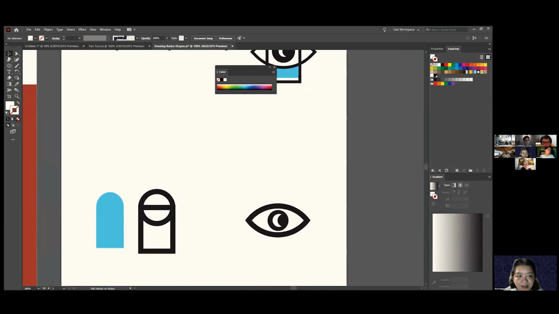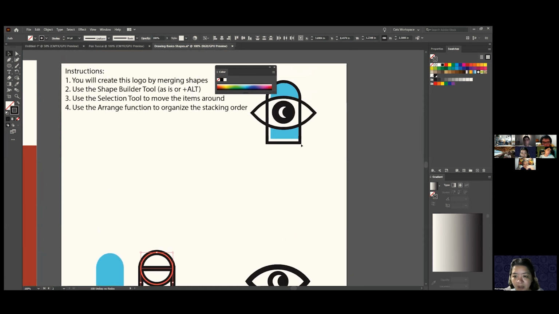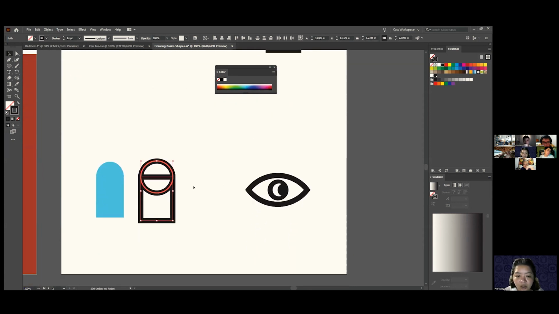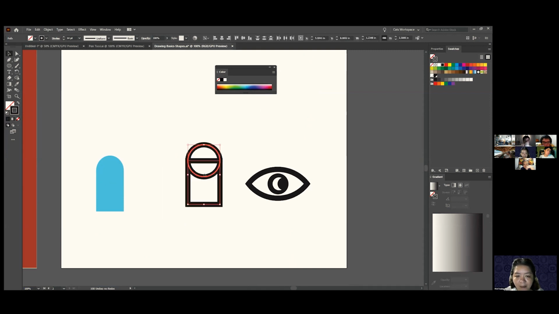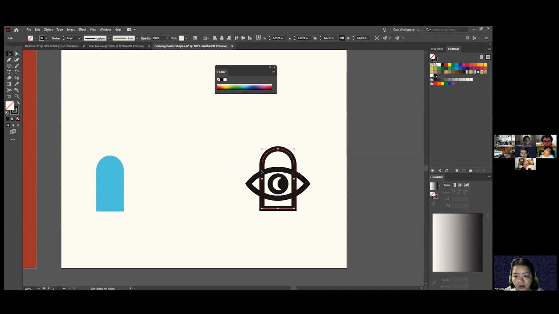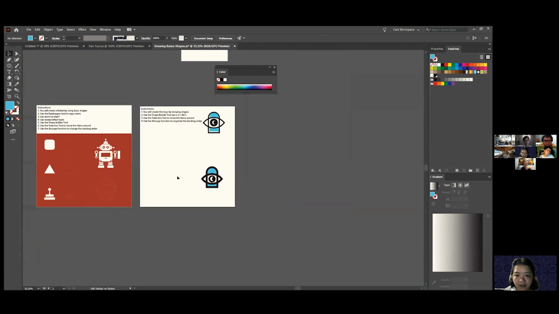Ay, hindi pa pala. Okay, so next is this. Itong part na to, right? So, we select all this. Obviously, it's this shape. And then you use the shape builder tool to click, drag, and merge it into one. Okay, and then move this over here. There you go. And that's it.